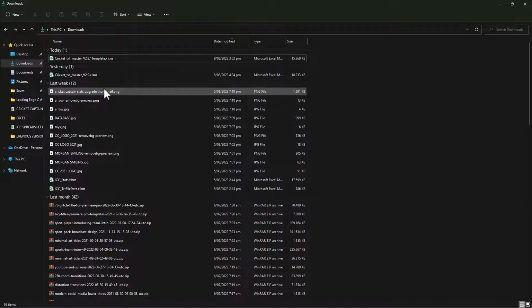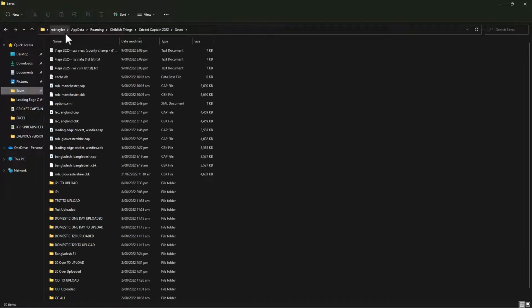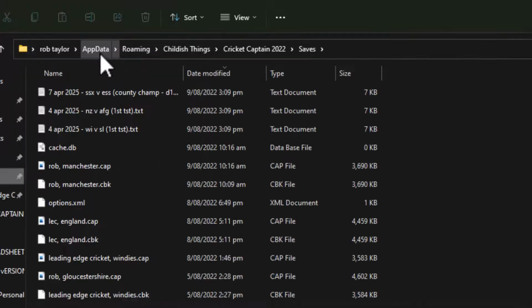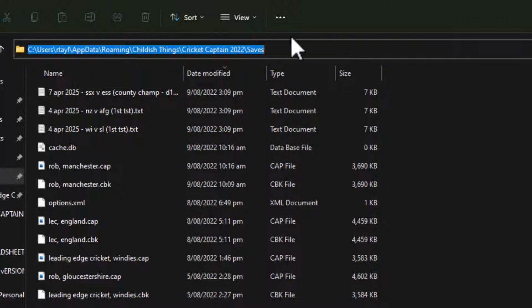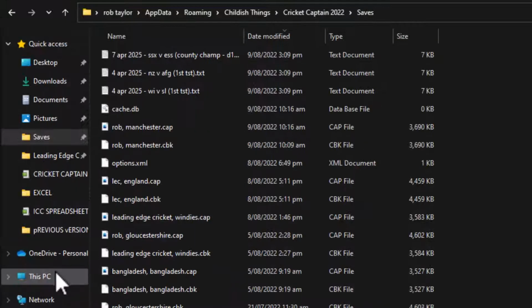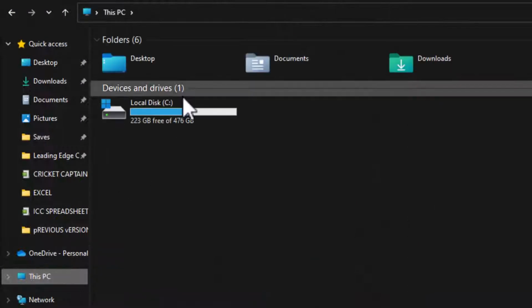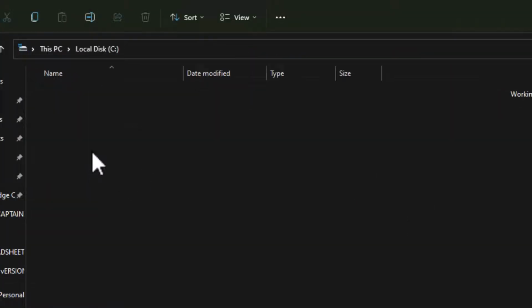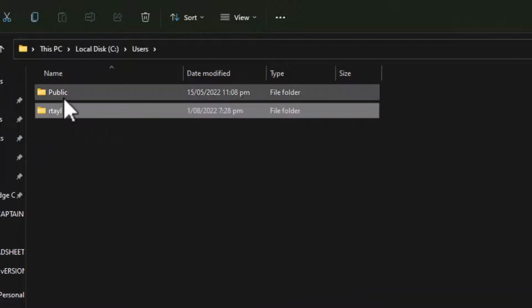They get saved into this location here, so it's whatever your user is, and then AppData, roaming, childish things, cricket captain 2022, and saves. I will put this down in the comments or the description below, and for you to be able to do it, all you need to do is change this bit here where it says users and then whatever your username is going to be. To find out your username, click on this PC and then local disk C and then users, and it's normally this one here below public.